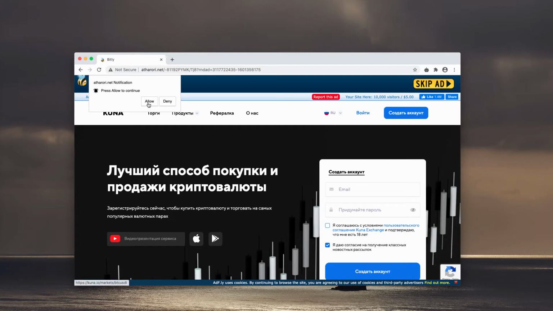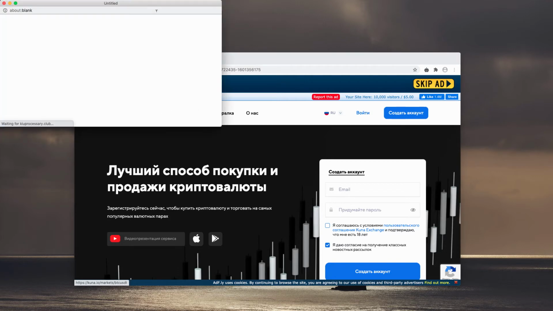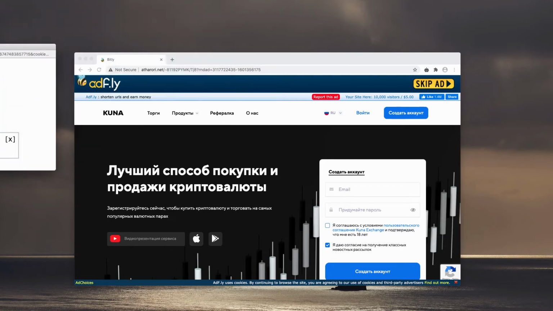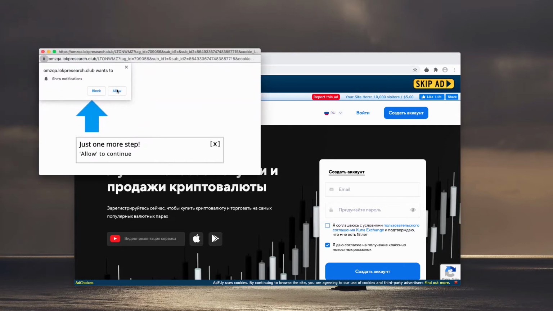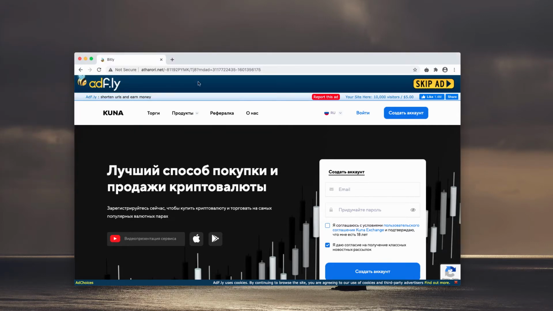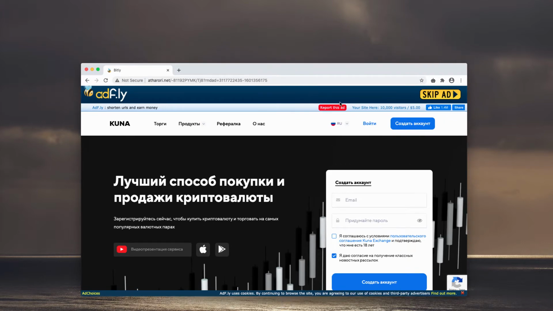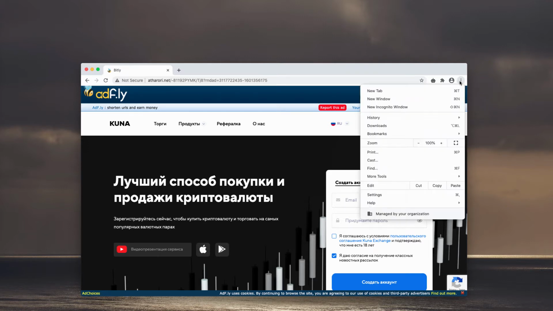to click on the allow button, that's the trick, because this leads to the immediate browser hijacking. When you click on this allow button, the browser will get automatically hijacked and infected. So stay away from clicking on that allow button. If it was mistakenly clicked, you need to access the menu that looks as this circle with three vertical dots.